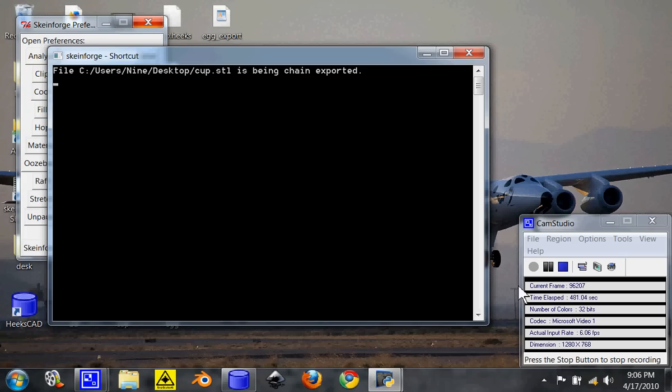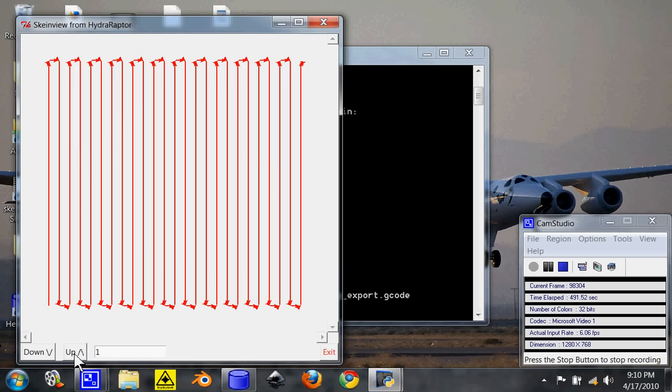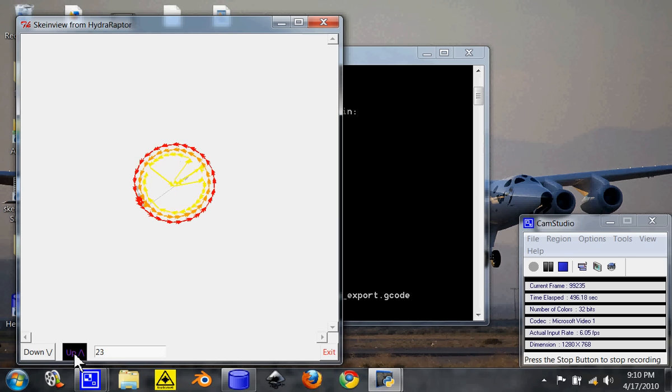So, I'll go ahead and pause this so you don't have to sit there and wait for the 20 minutes for Skeinforge. Well, that was quick. It took almost a minute. So, let's go ahead and see if everything's Skeinforged correctly. Raft. Base. Handle.